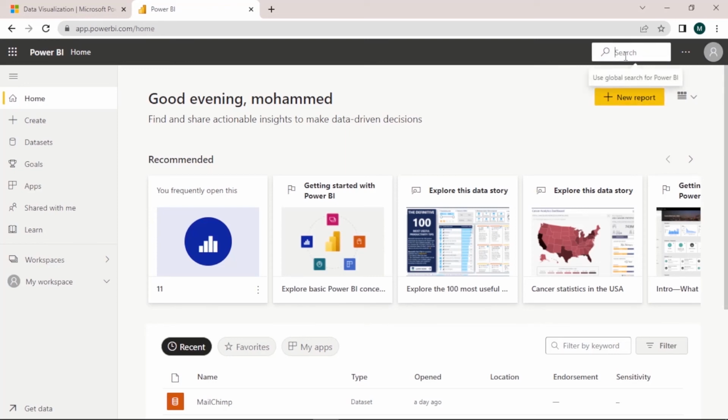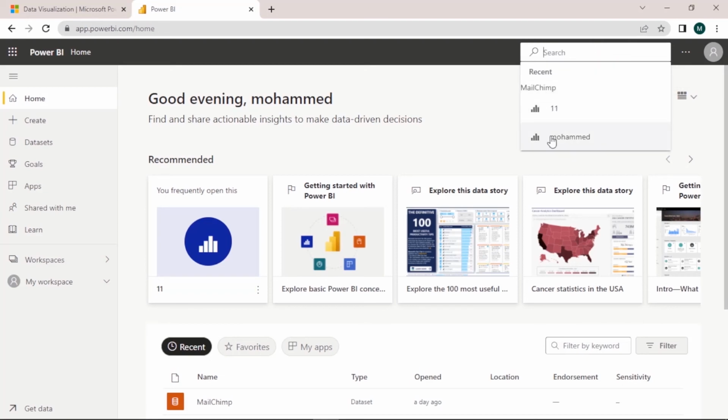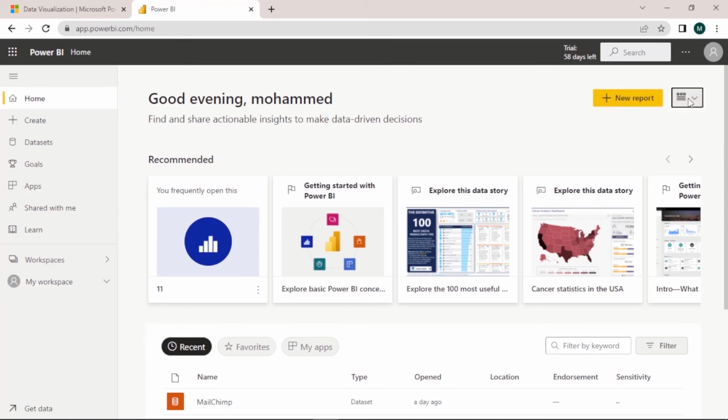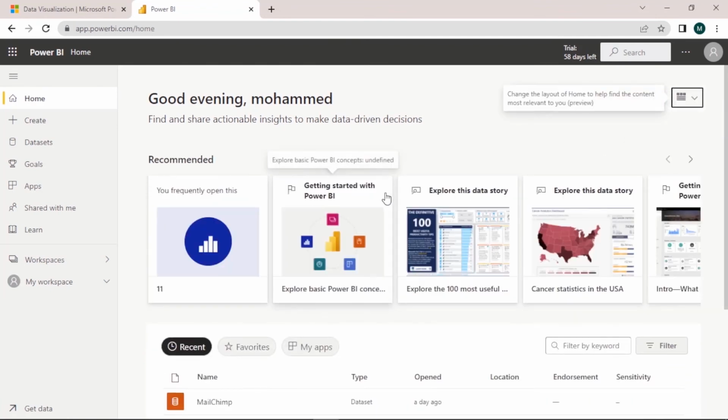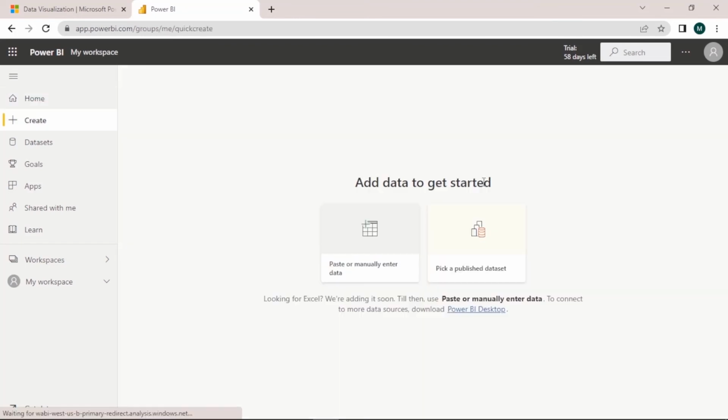That is the search box in which we can search for any report or file that exists in Power BI. Beneath the search box, we can find an icon that is used to change the layout of the home page to help you find the content much easier. Besides this icon, there is a box that says New Report. We use this icon to create a new interactive report in the Power BI service. We will click on it and see what's going to happen.